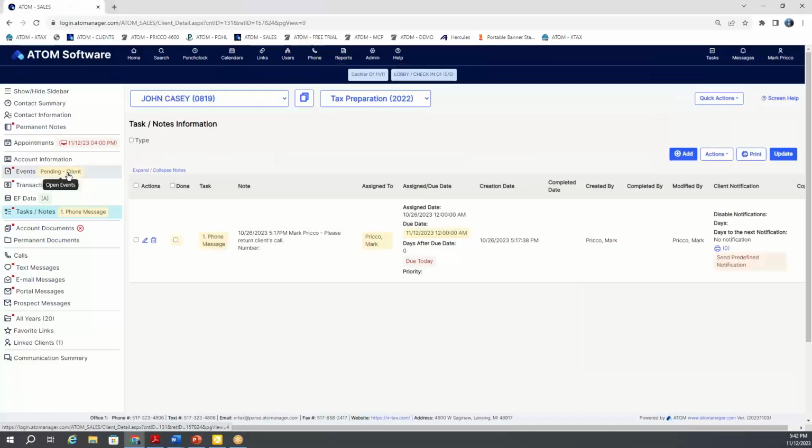Phone message, your task notes. Again, if you want to add something, we had that pop-up. Now it's a drawer popping out. My actions, my delete, my print, my update, just like before.